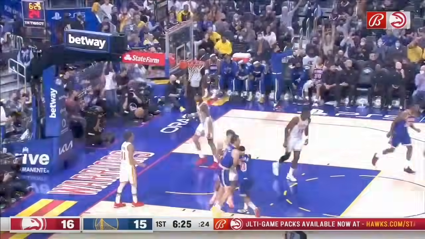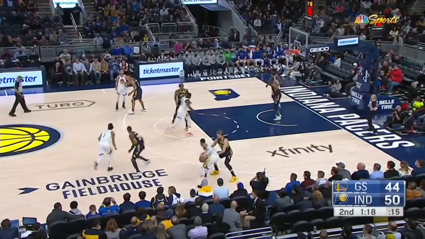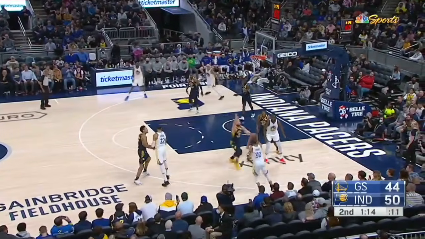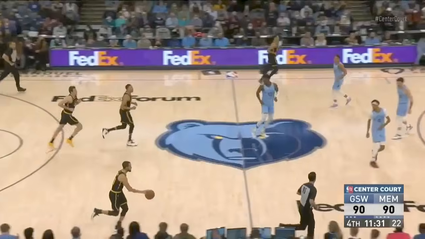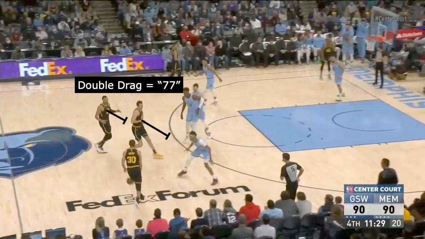So by adding that 3rd player into this split action, it creates so many variations of what they can do, it just becomes so hard to predict what's going to happen. And one of their go-to ways to get into this is with 77 Gaggle. Now 77 in the NBA refers to a double drag, where you have 2 drag screens being set.